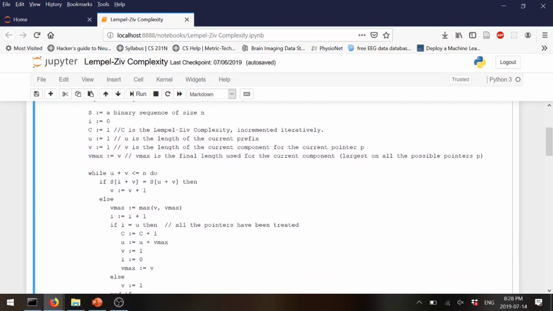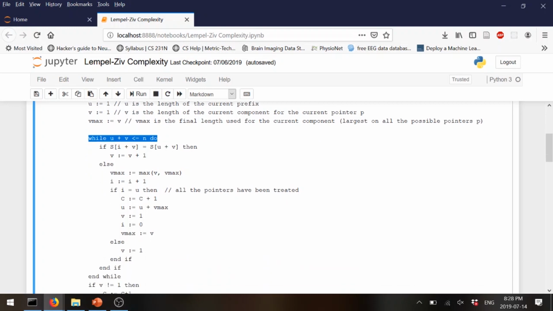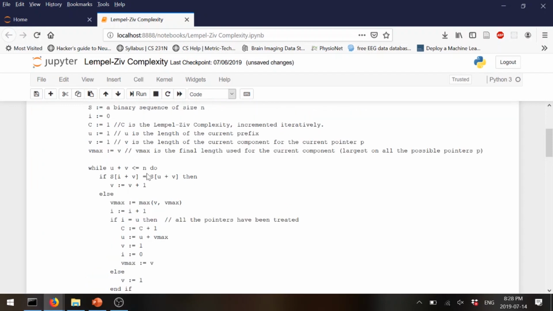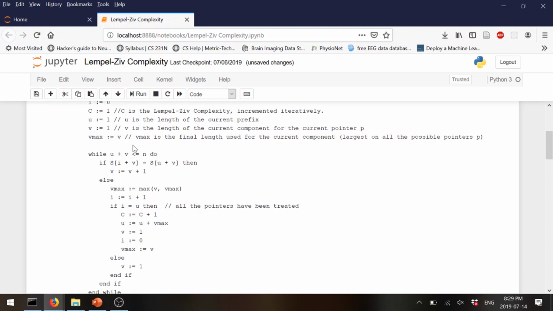So we basically loop until we're done with the full length of the stream, where n is the length of S. Here, if the symbol at the spot we're currently at is the same as the one at the prefix plus the length of the component, so just a bit to the right, then we increase the length of the component. The goal here is, when we fail, to find the maximum component length, right?